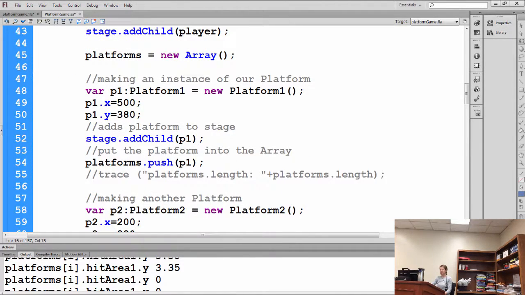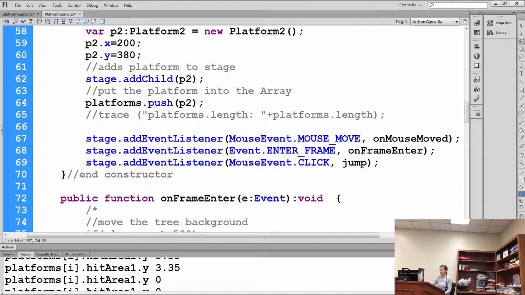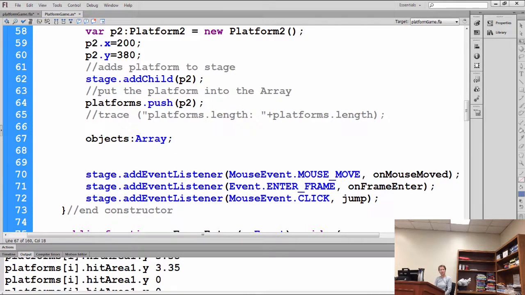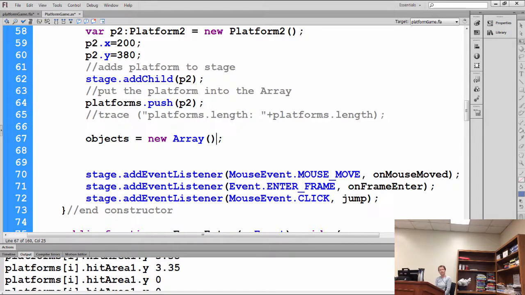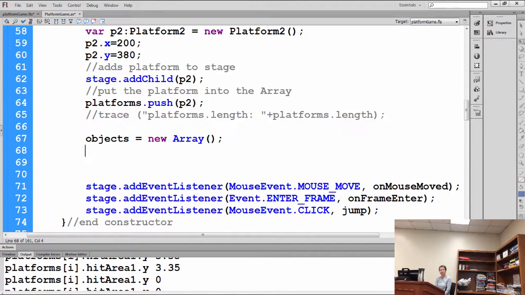And I'll instantiate him, let's see here. Guess we can put him right after the platforms. So remember, you want to do all of your instantiations inside of your constructor. Kind of standard practice. And when we instantiate an array, we use the new operator. Okay, and voila, he's instantiated. Now let's make an object to put into our objects array.